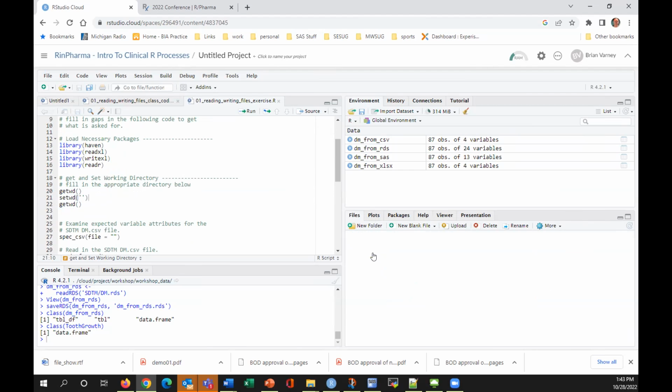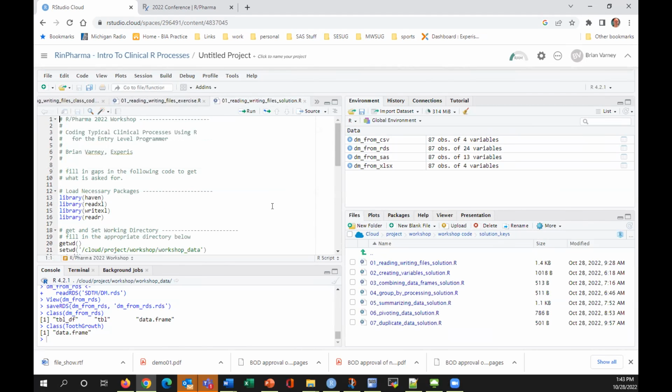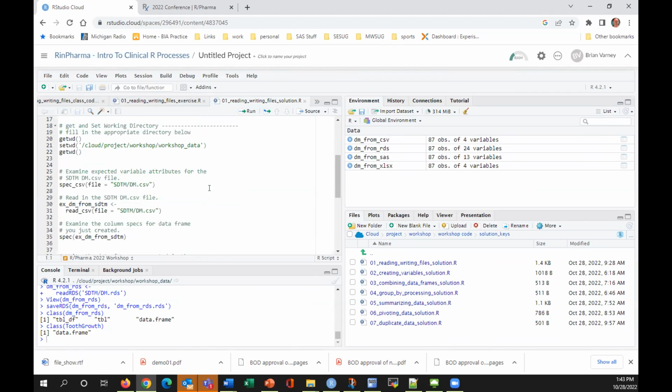Okay, so let's just go into the solution here. If you get done, you can go ahead and go into the solution and look at it. If you're really struggling with something, you can just open up the solution and come in and look at it.